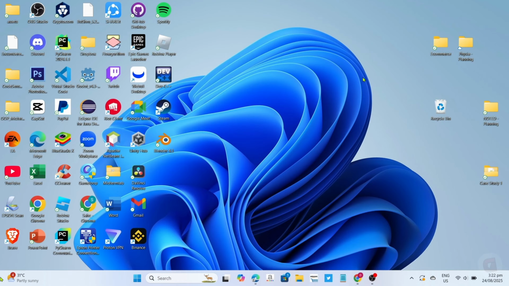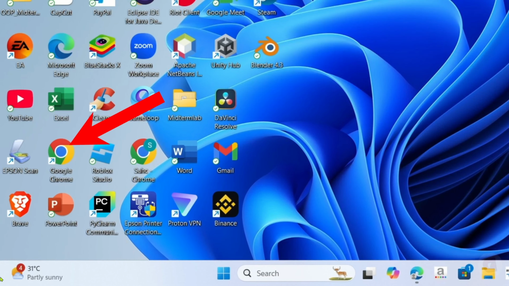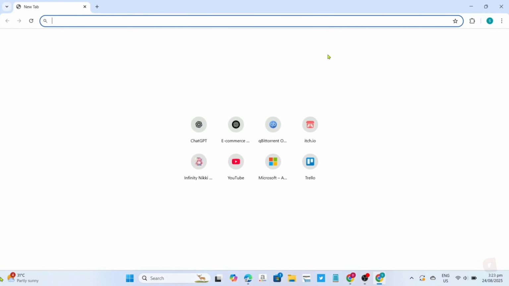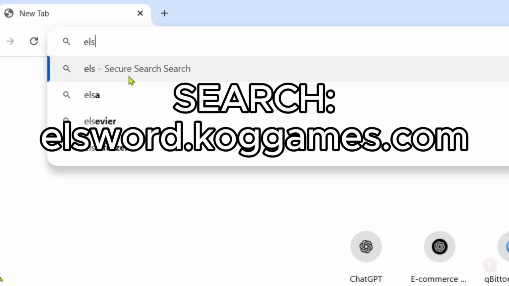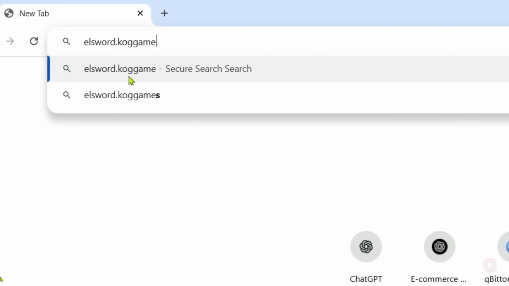For the first step, I want you to go to your Google Chrome or any web browser on your device. And once you're on your web browser, next, you will need to go to the official website of Elsword, since that's where we will download the game. So just search this on your search bar. Make sure to enter this correctly so you will be directed to the website.